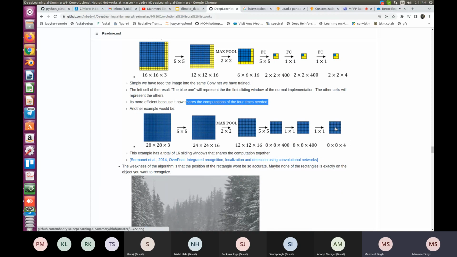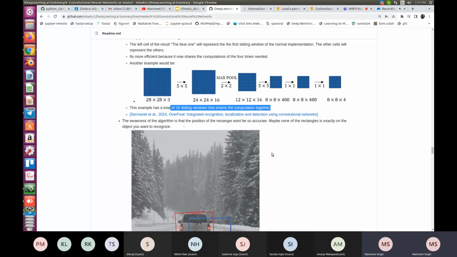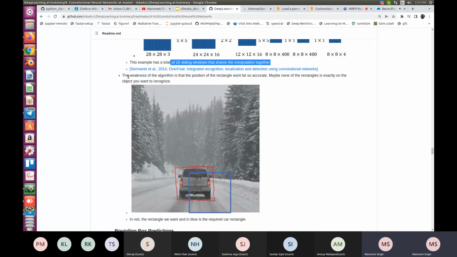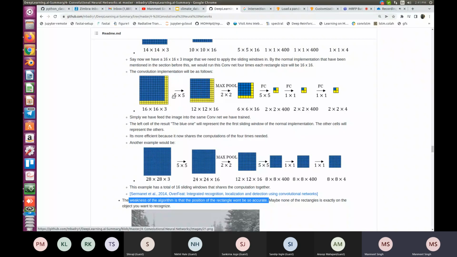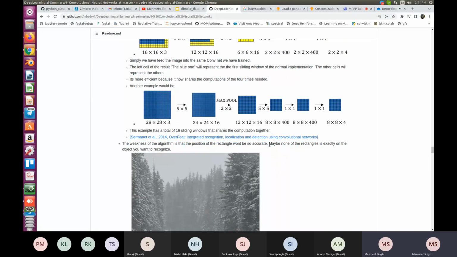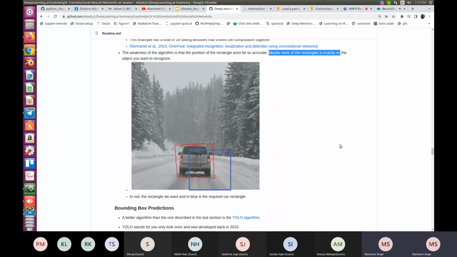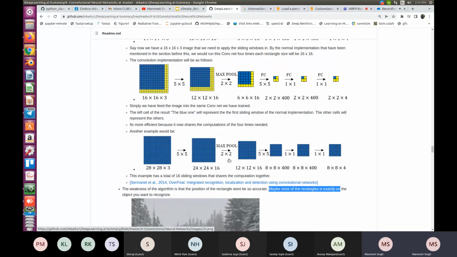So this example has a total of 16 sliding windows that share the computation together. And the weakness of the algorithm is that the position of the rectangle won't be so accurate. This is the position of the rectangle that you will slide across the image, and it won't be that accurate, but maybe none of the rectangles is actually a fit on the object you want to recognize. So for example, you might want red, but what you might get is this blue one. You can see that these are the bounding boxes, and these are then the classes.